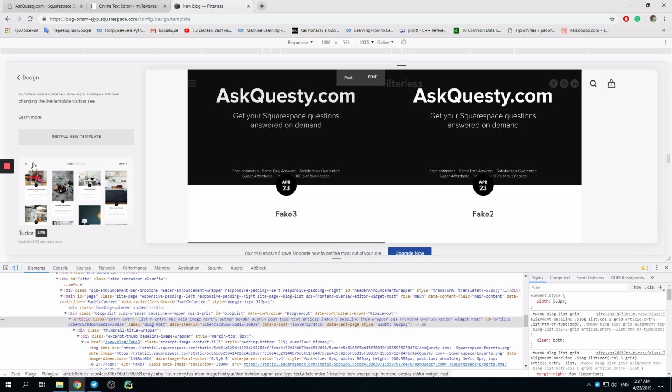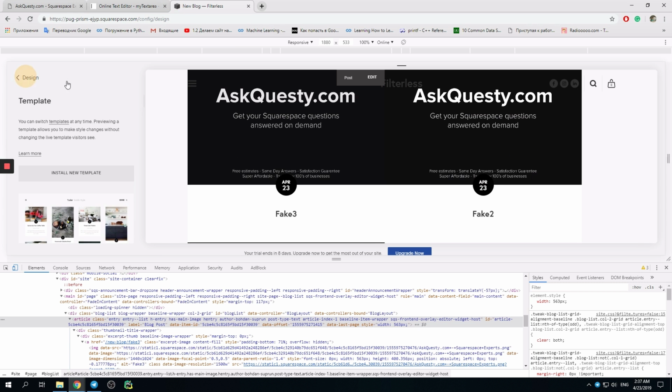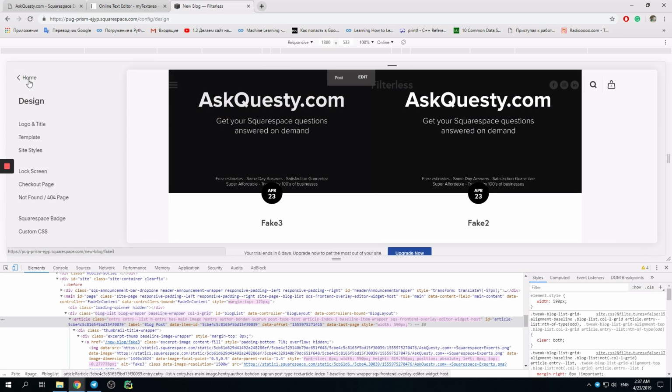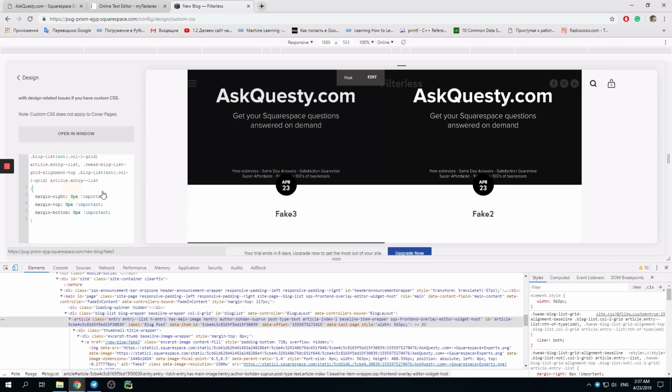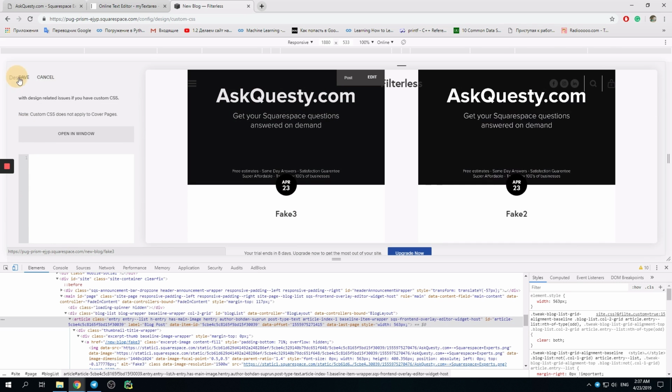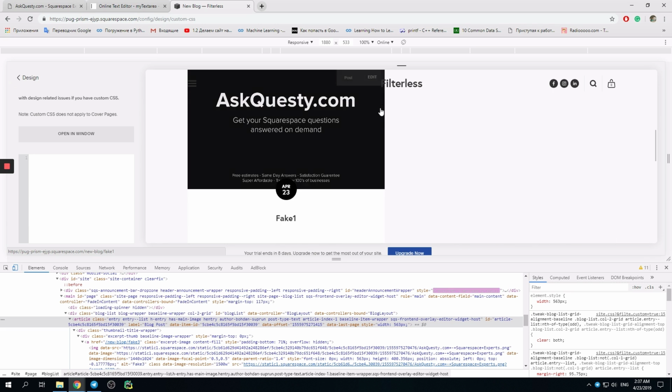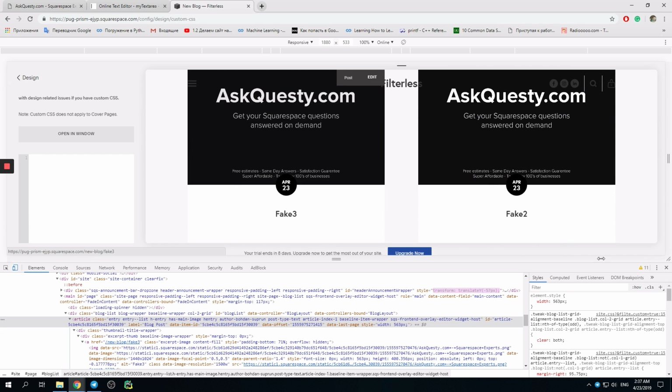So, shooter template, live, great. We go to design, custom CSS. And here is a piece of code that I've added. I will remove it, save. And here is a normal block, okay?